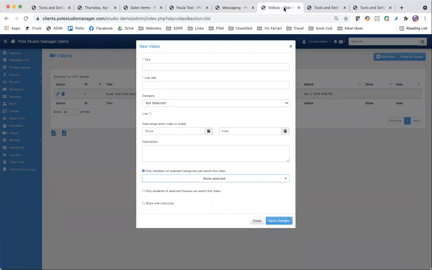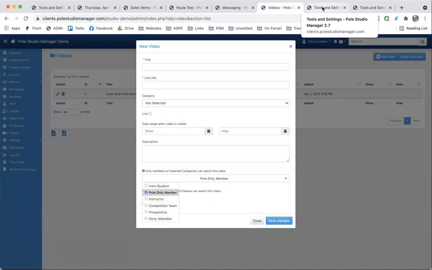I can also give people access to videos based on member category. As I'm creating my on-demand video library, I can come in and say which member categories see this. Why that's extra awesome is that, remember how I said, if it's tied to a sales item and the sales item expires, the member category expires, that means they'll no longer have access to their on-demand videos.